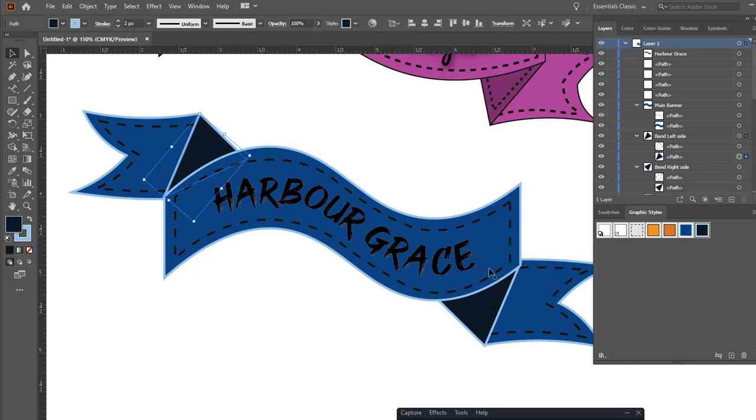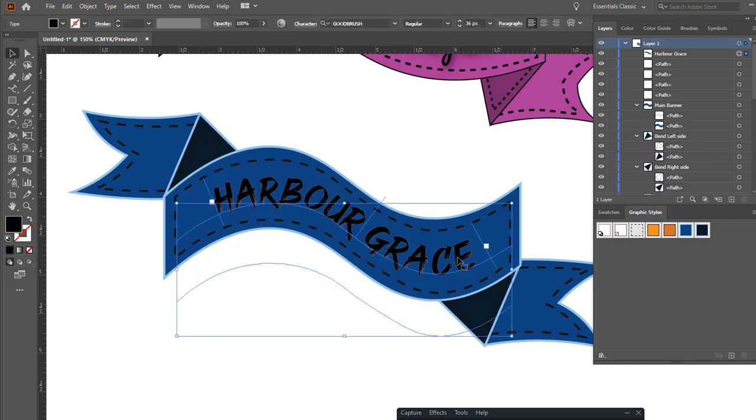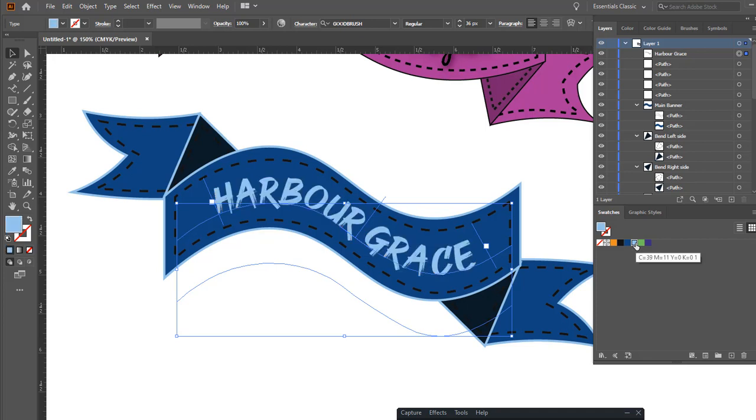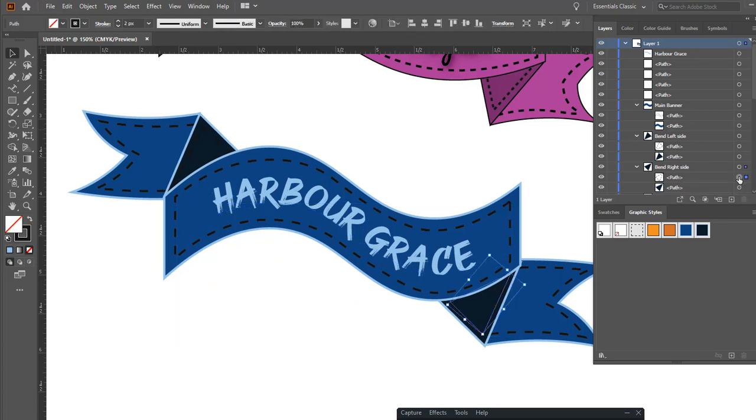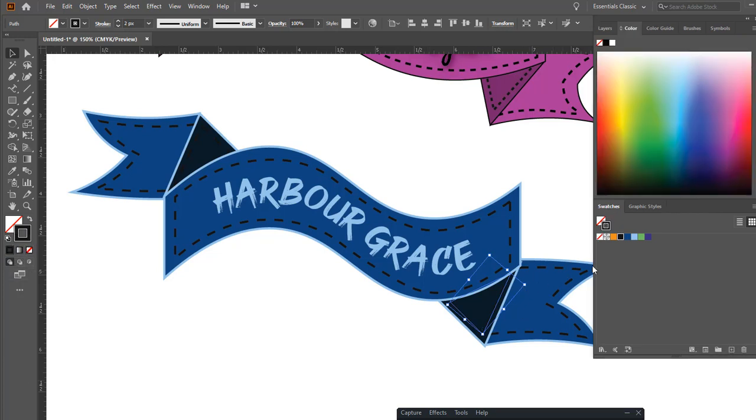Okay, we're going to change the text color next. We're going to change that to a baby blue. So let's go into our swatches here. Baby blue. Now we want to change our stitch color to baby blue as well. So we'll just grab this set of stitches here. And we'll go into our swatches. Make sure our stroke is selected. And hit baby blue. And it does it for you. We don't need to set that up as a graphic style. It's fairly straightforward how to do that.